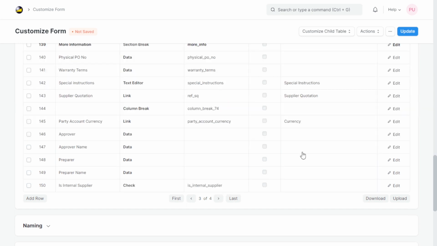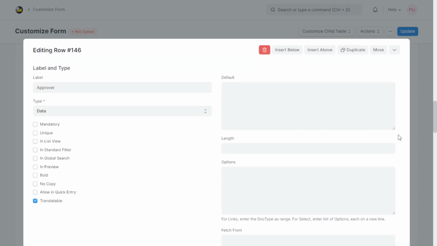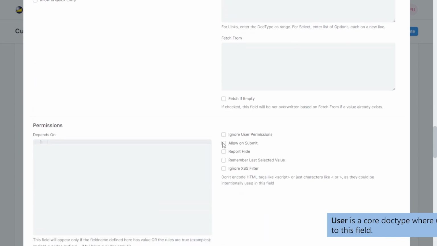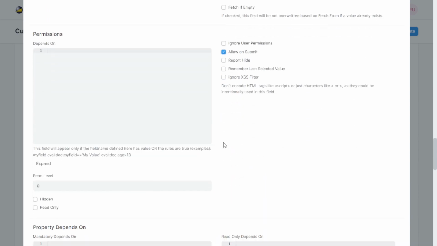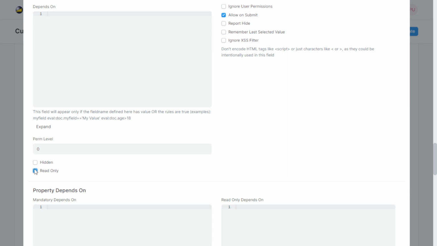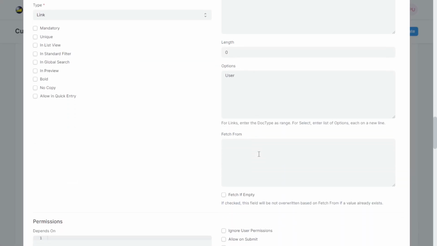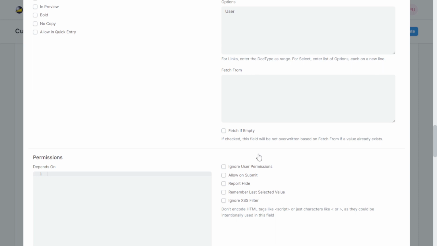Now, let's change the settings for the approver field. Click the Edit button. Choose Link for the type. This means this field will be linked to a doc type. Type 0 for length, and type User for options. Scroll down and click Allow on Submit, and scroll down again and check the Read Only checkbox. The settings for the preparer field are the same as the approver. You just need to uncheck the Allow on Submit checkbox.